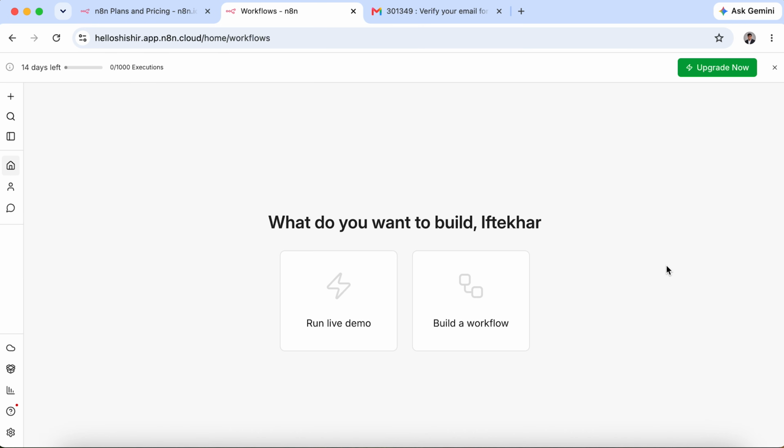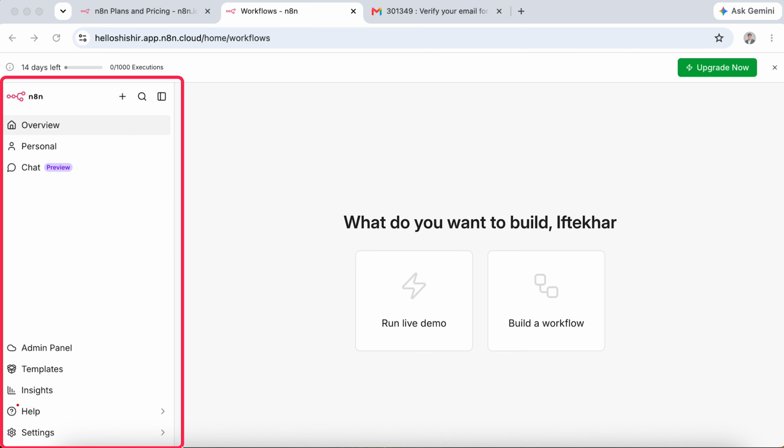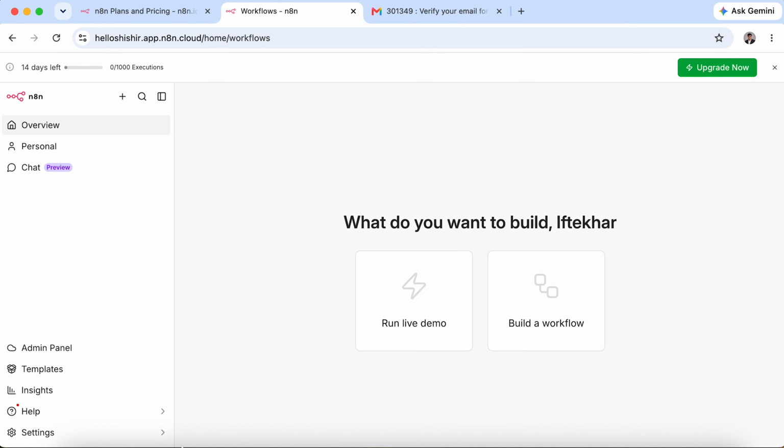Let's expand the left sidebar. As you can see, we get a couple of menu items here. But honestly, we don't really need all of them. The main thing we'll be using right here is creating a new project or workflow. That's it. Inside a project, we build our workflow. Every other option is basically unnecessary for what we are doing.